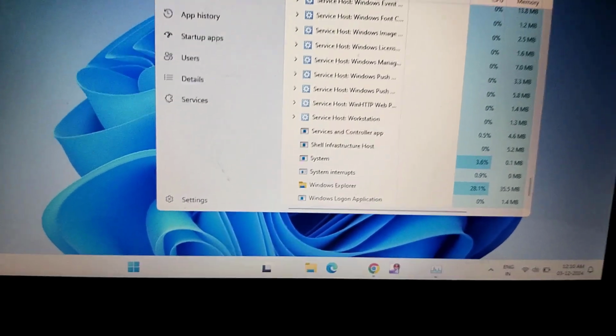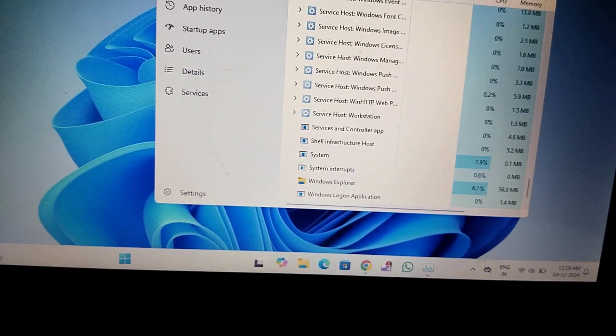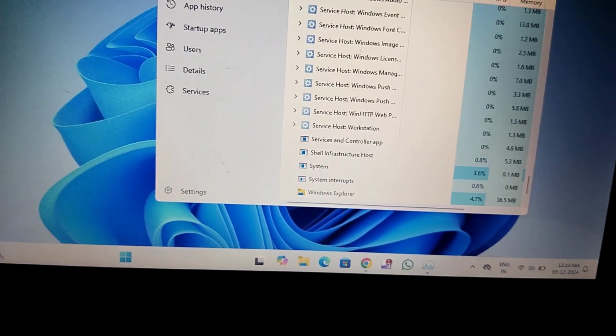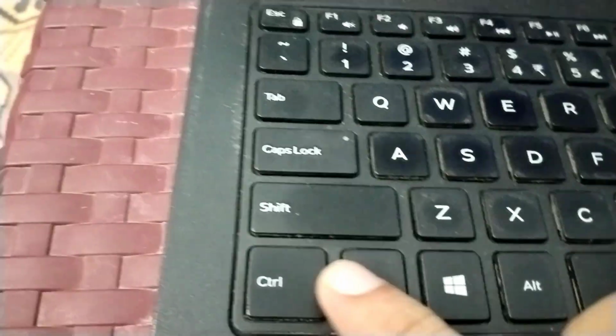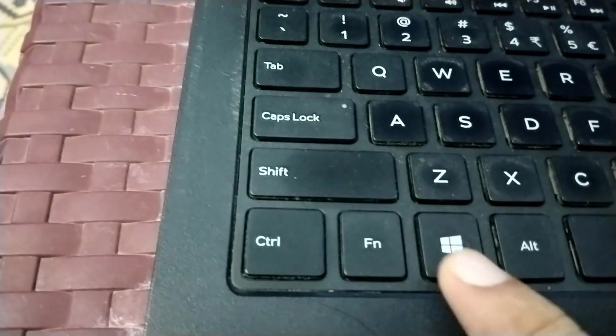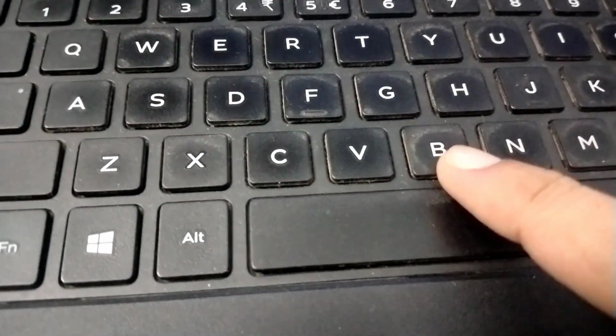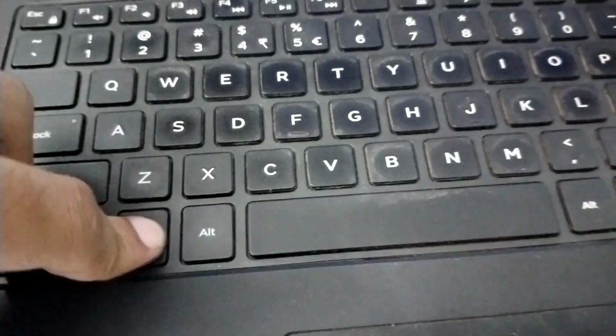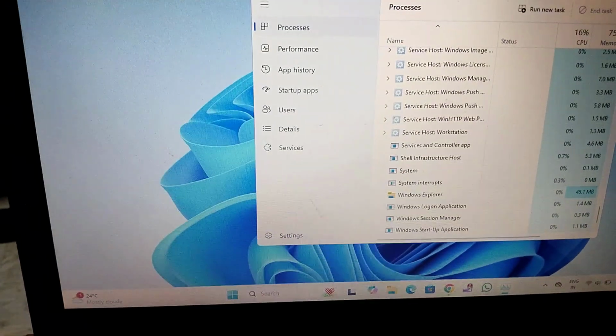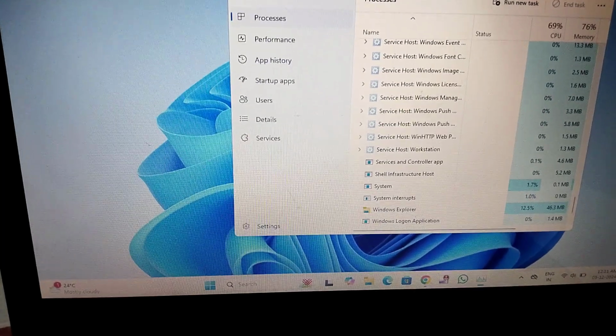What you have to do is restart your graphics driver. For that, you can see Shift, Control, Windows and B key. You have to hold these keys at the same time. And your graphic driver will be restarted.